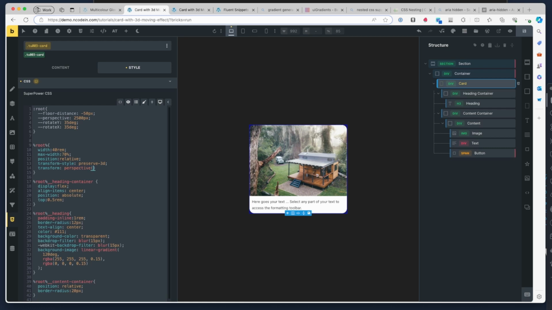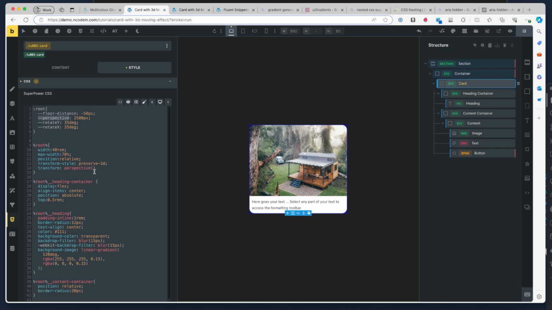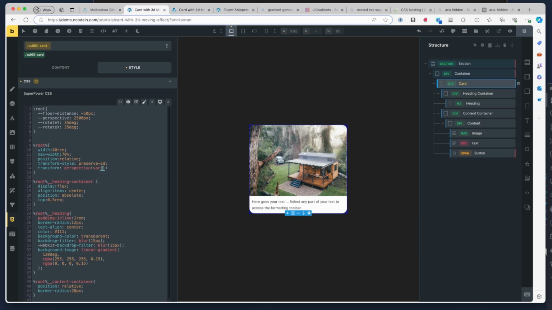So we're going to set a perspective, and the perspective value is something I've set up here. So here's our custom variable. Let's copy that. We didn't want to paste it, we wanted to copy it. And the way we use that is we say var, and then we just paste that value in there. Nothing really changes when we do that because we've not applied any other 3D properties yet, and we probably won't see a lot.